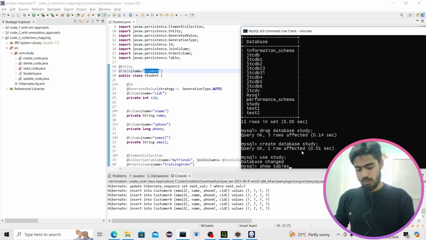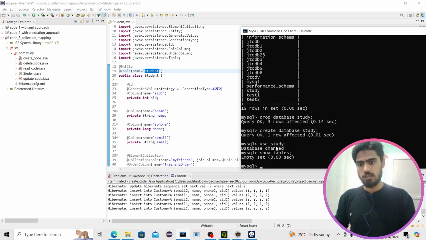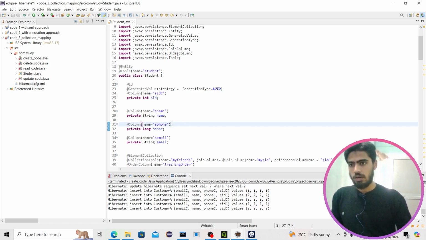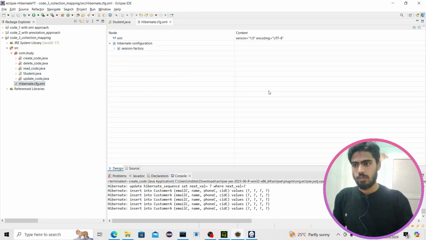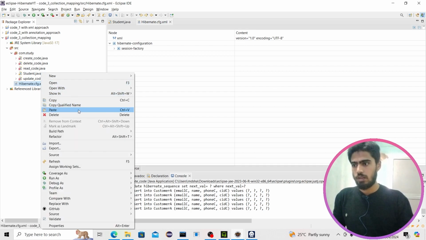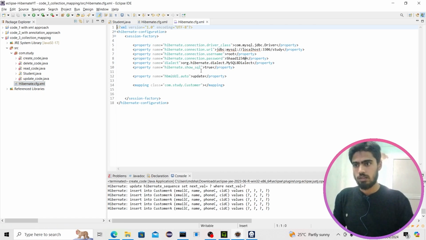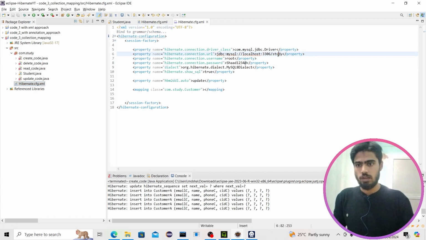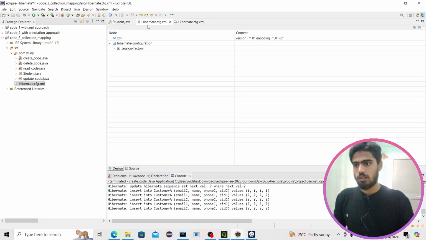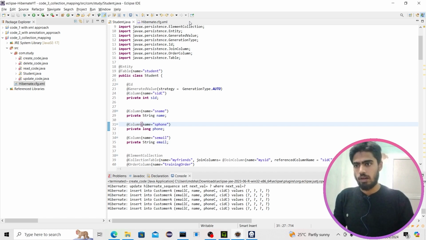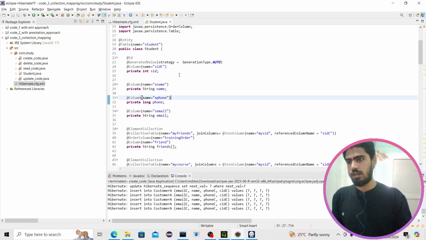So tables. Now we don't have any tables inside this study database. So here in the configuration document, open with, here is the study database that we are working with, and with the help of annotations we are trying to create different tables and columns inside the database.